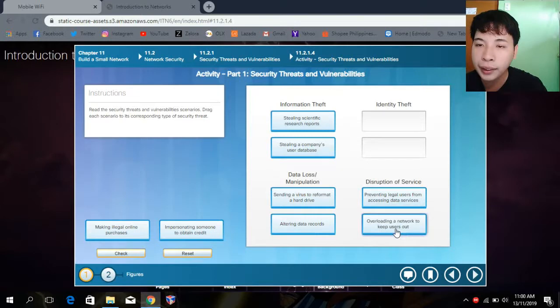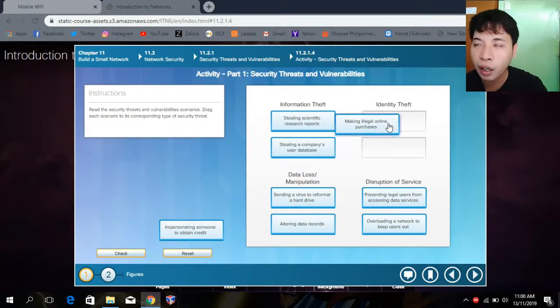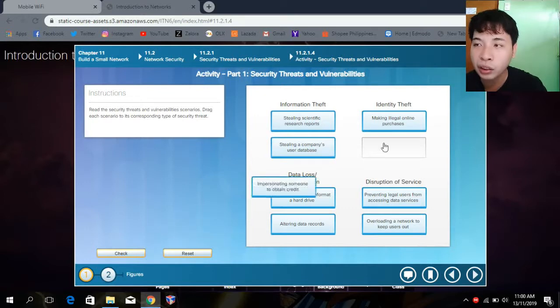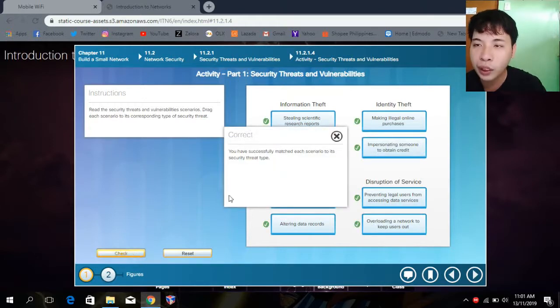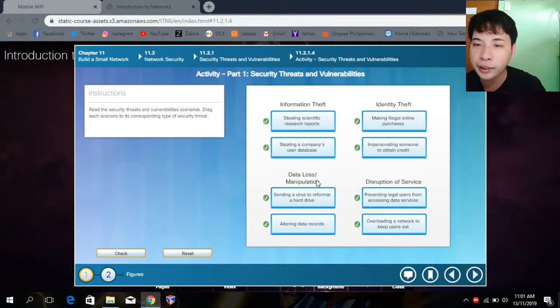Then making illegal online purchases, so it will be identity theft because they use the identity of the user. Then impersonating someone to obtain credit, so I think it will be identity theft. So we need to check if it is correct or wrong. So correct, you have successfully matched each scenario to its security threat type. Okay, we are done in this activity.